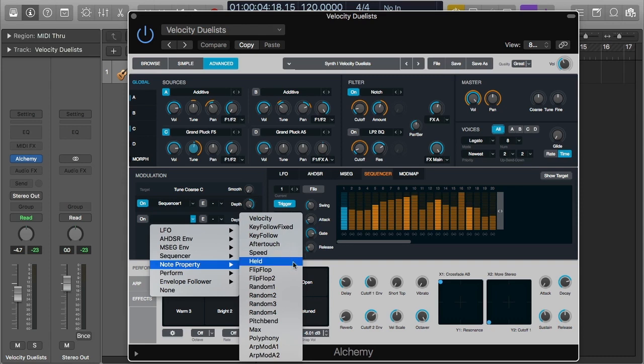Held is a modulation signal that rises to full scale immediately when you press a note, and it's going to fall to zero immediately when you depress a note. It's similar to any other held type of command, so to speak. Flip-flop, I like the name of this one.